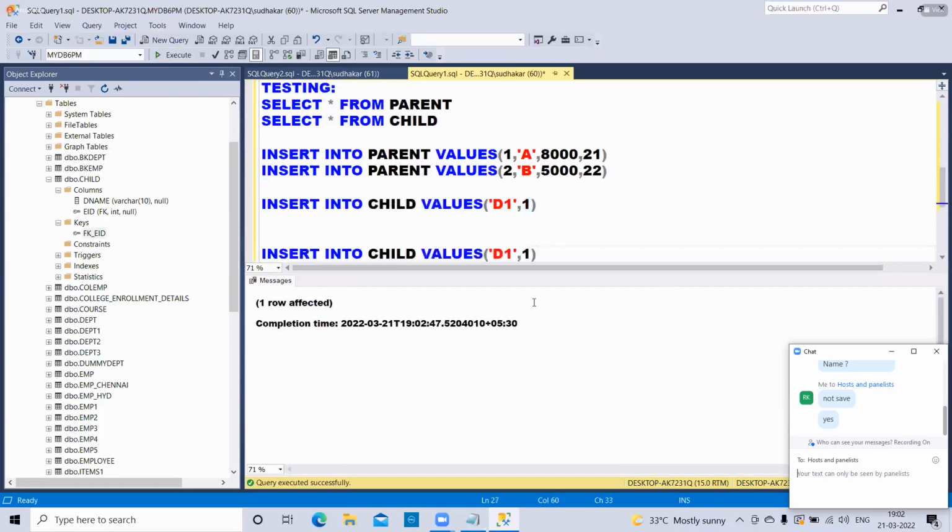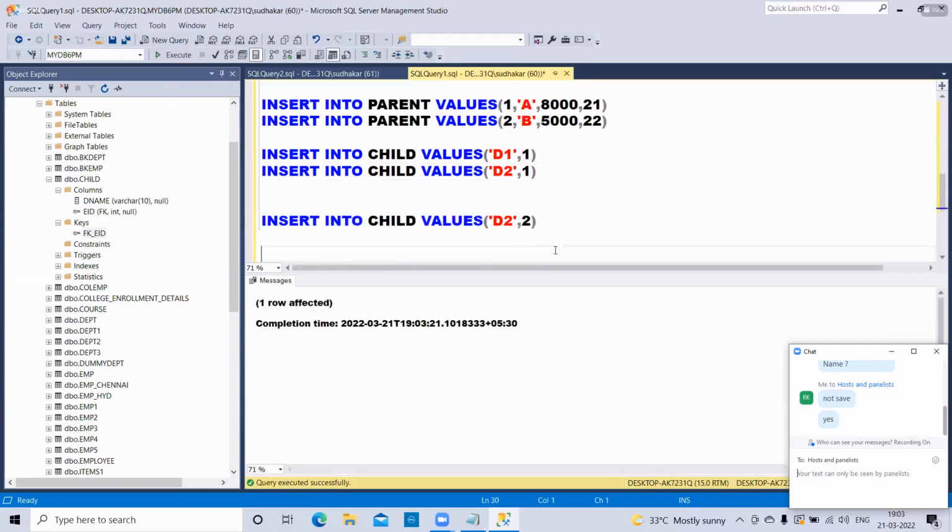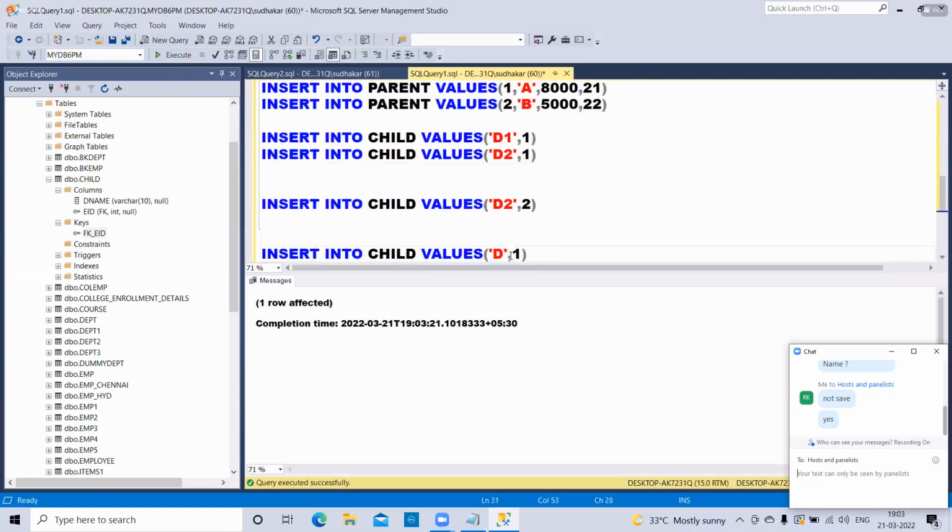Now, next, department number 2, and I'm giving year 1, and it is allowed, because 1 is allowed here. If I give the next one, department number 2 and ID number 2, then 2 is also accepted, because 2 is there in the parent table. The next one, guys, is department number 3, and I'm giving, for example, 3.